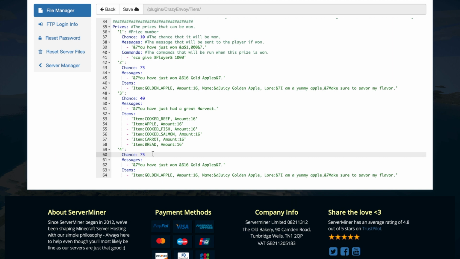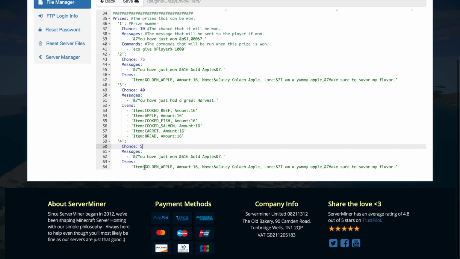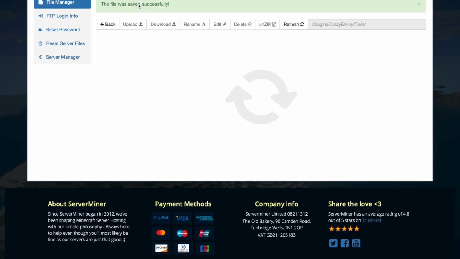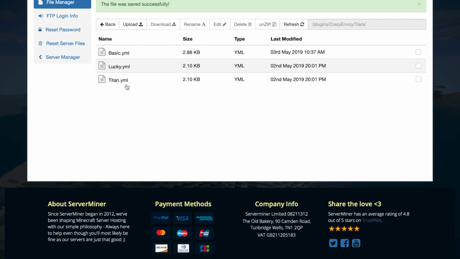And if you wanted to change the chance, 5% maybe, and where it says item golden apple, you could change this to an emerald, for example. And there we go. You can also change the name, the lore as well. So there's a lot of things you can do like that. Obviously just save it and reload the plugin, and then you will have more items in your basic chest.